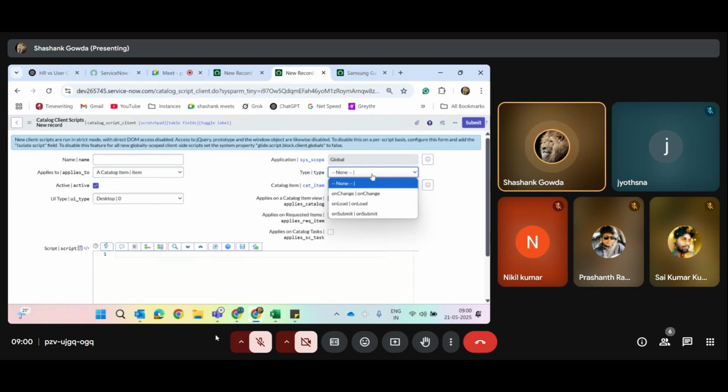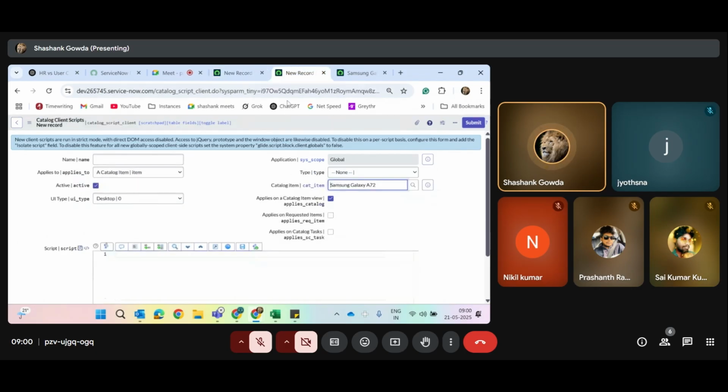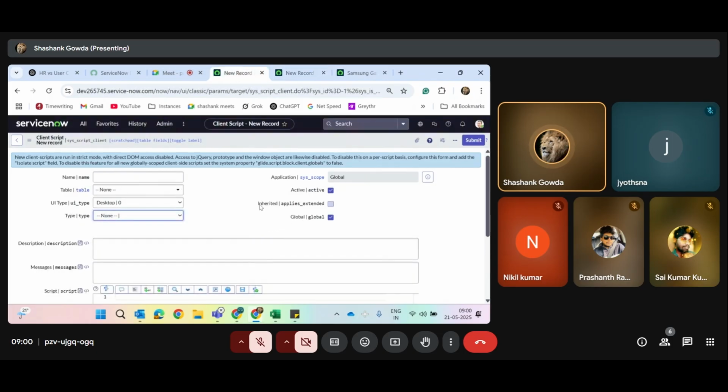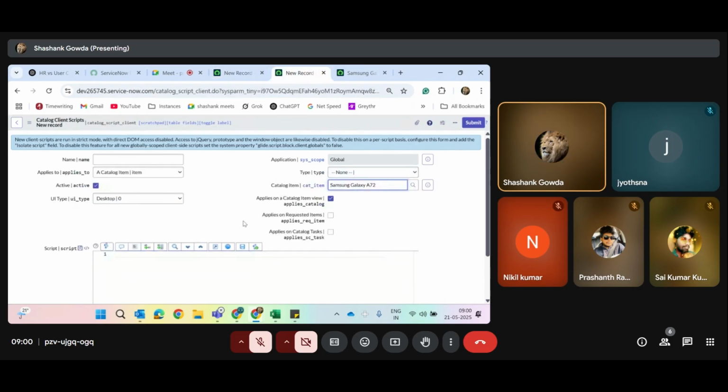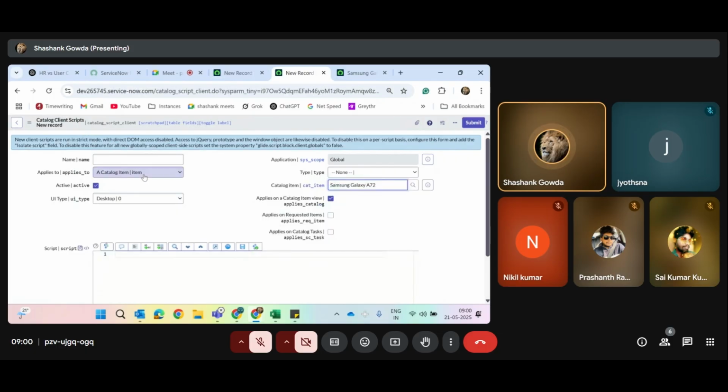And the remaining differences are the same, similar to the UI policy differences. In a normal client script we have the global checkbox. In a catalog client script, we don't have the global checkbox. We have request item view, catalog item view, and task view. The second and third differences are also the same. We have the inherit checkbox in a normal client script. We don't have the inherit checkbox in a catalog client script. And the last difference is also the same, where a client script is table specific. A catalog client script can be defined for the catalog item or for the variable set.